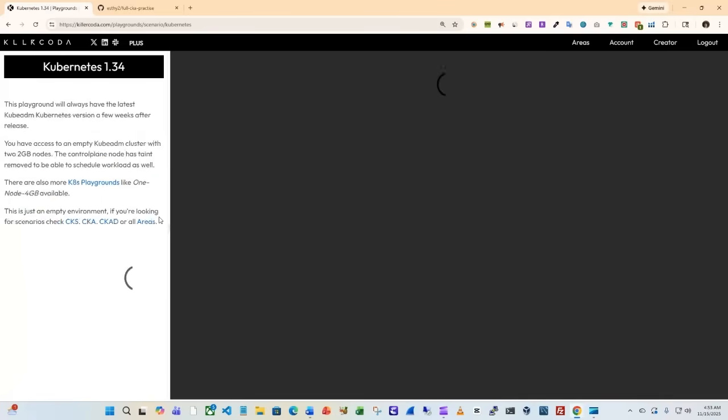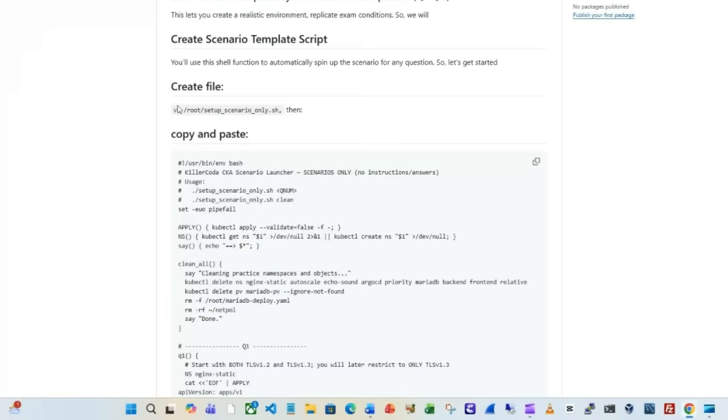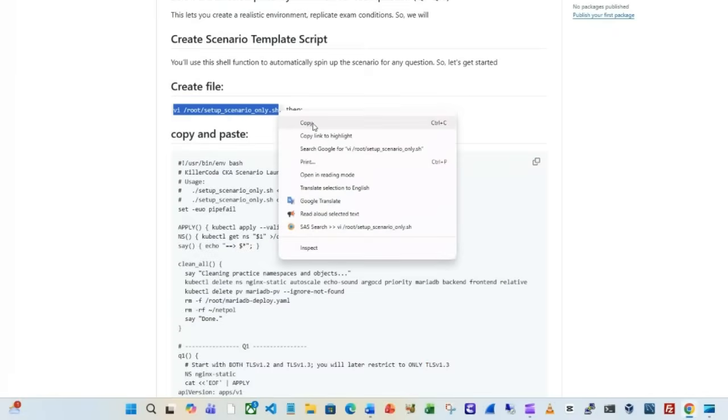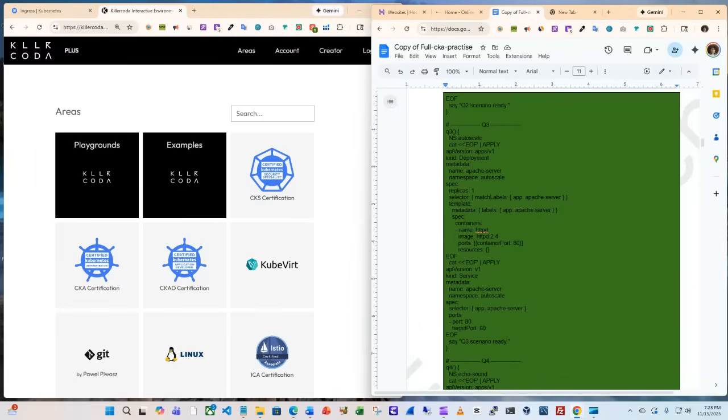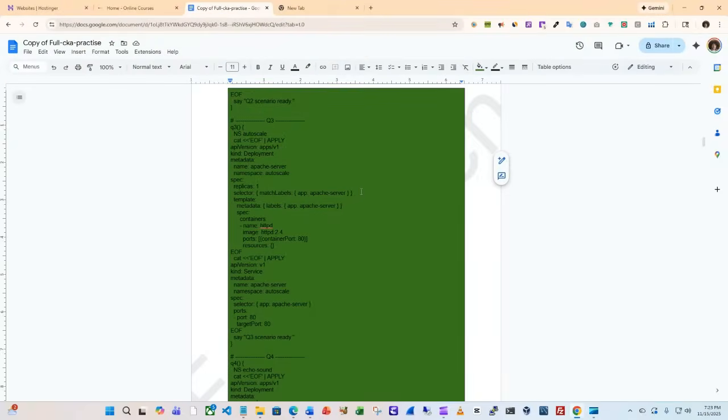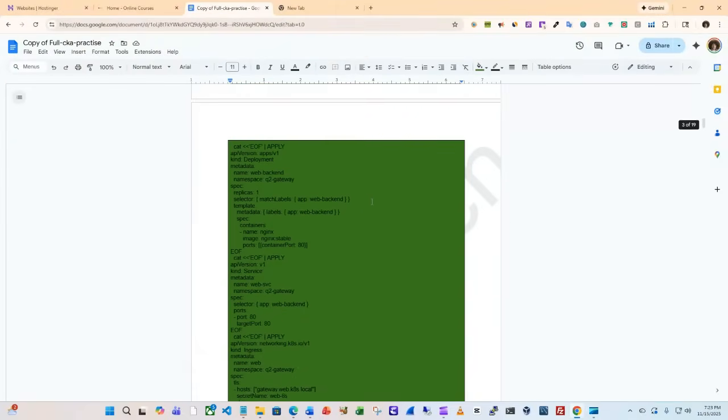Let's cook. First thing I do, just like in the exam, is get the starting environment ready. I already have a script called setup_scenario_only.sh that generates a scenario test environment and creates all the objects for question 1 to 18.